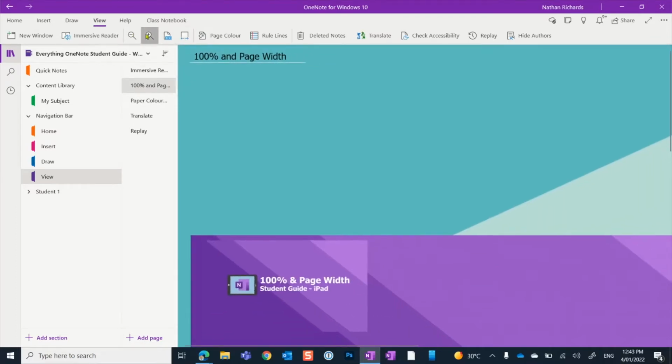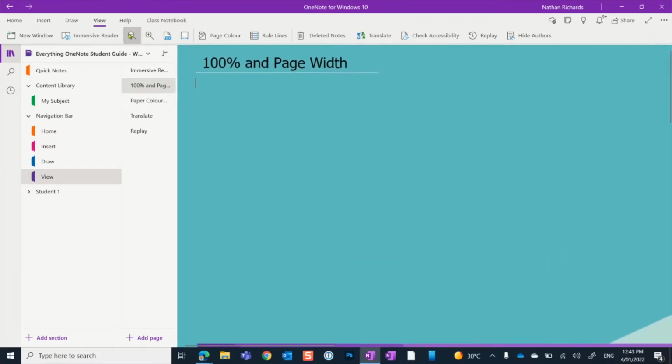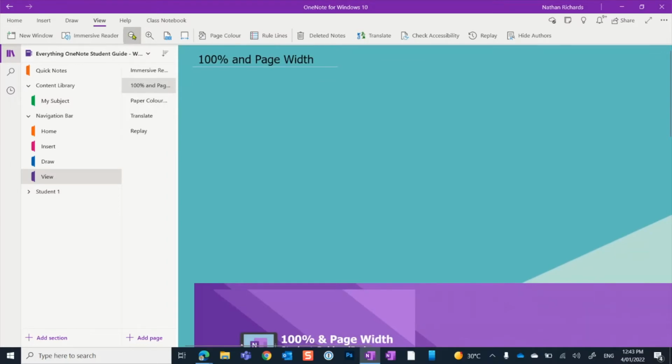Zoom in, zoom out. It's pretty self-explanatory. I can just click them and I will zoom in and out each time. Our 100% is just our default. So back to where we want things to go. And we'll see how that works in a second.